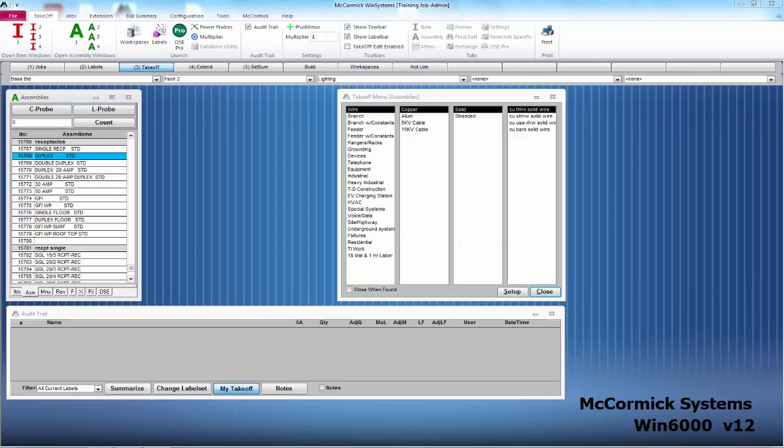McCormick is advanced in many ways, but when it comes to building temporary fixtures, feeders, or any other temporary assembly, we are unmatched. The process is quick and easy.